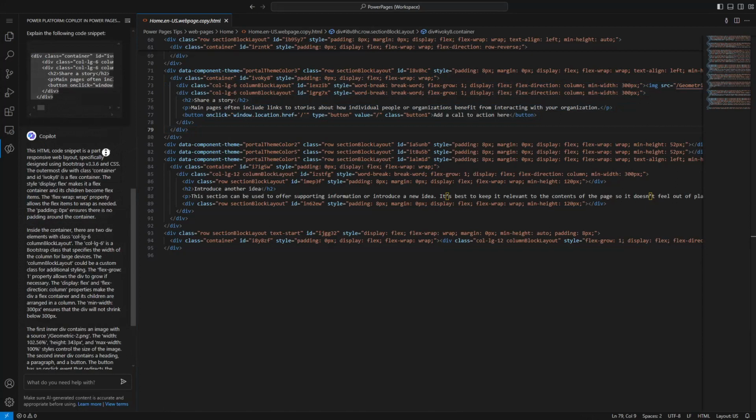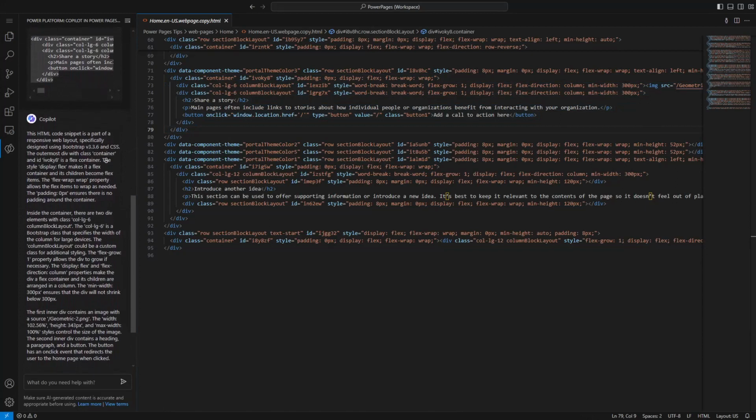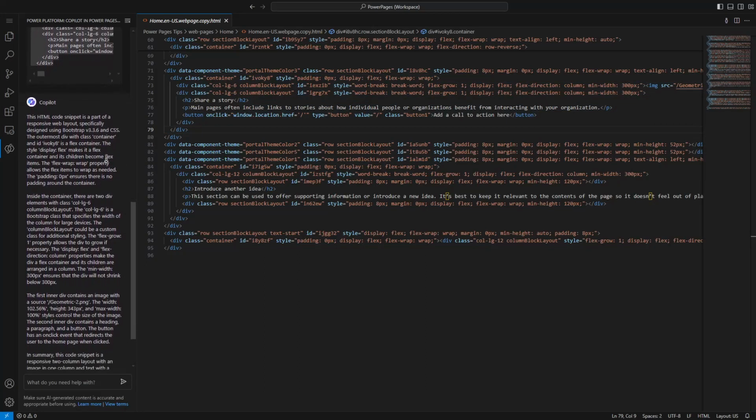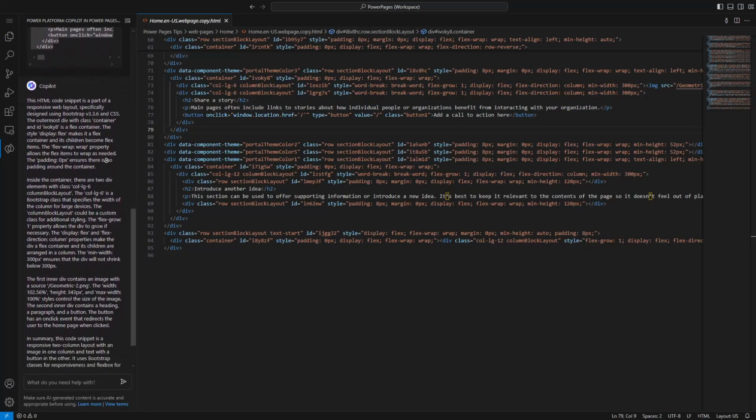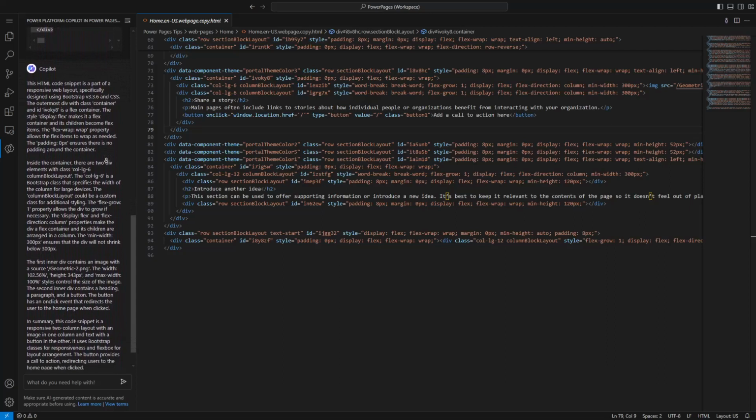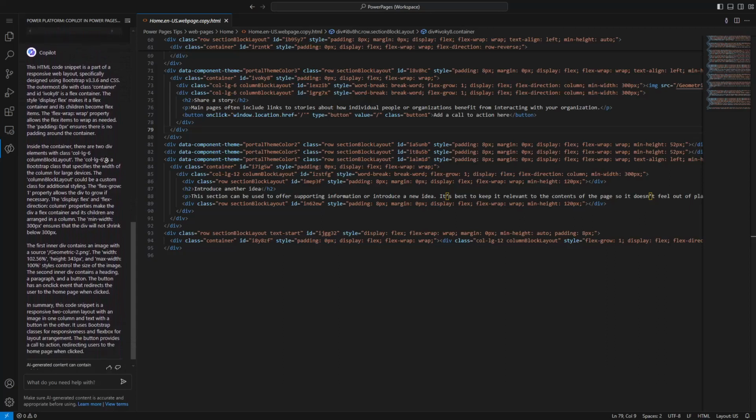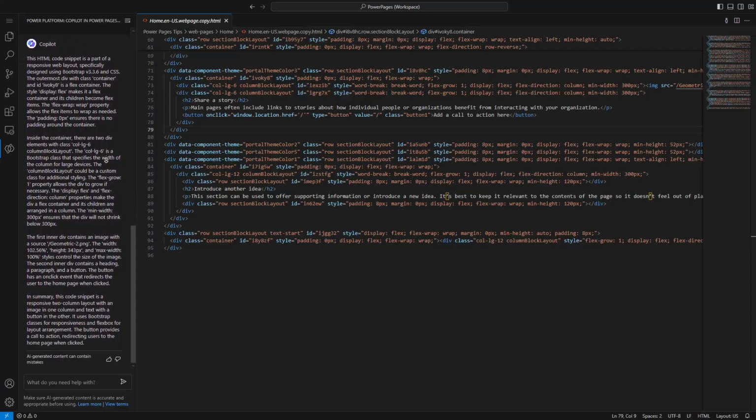If it's not already, the Power Platform area will open, and within the Copilot in Power Pages panel, you'll see an explanation of the code from Copilot. This Copilot is tuned specifically for Power Pages and can explain code written in HTML, JavaScript, CSS, and Liquid.